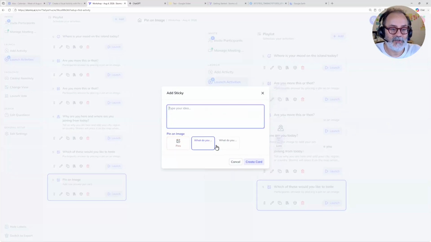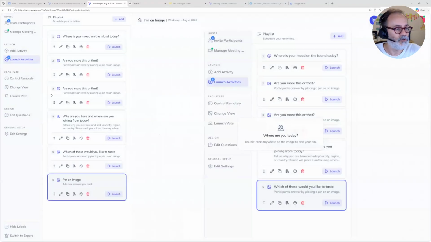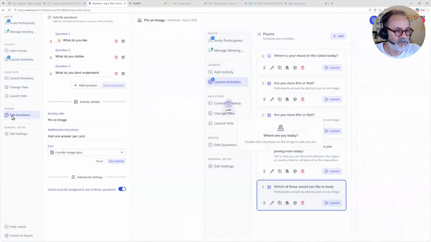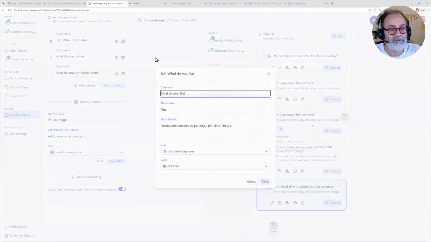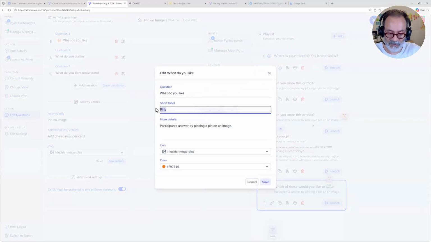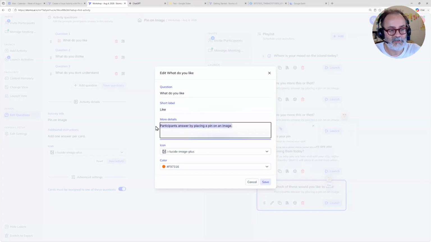And you see that I have the different questions. What is this question? It shouldn't be there. So I can pick if it is something I like or I dislike. Okay. So in fact, I'm going to edit my questions here. Yeah, I'm not looking at the right thing. Add question. So here, the short label is like, that's why. And I'm going to remove that.